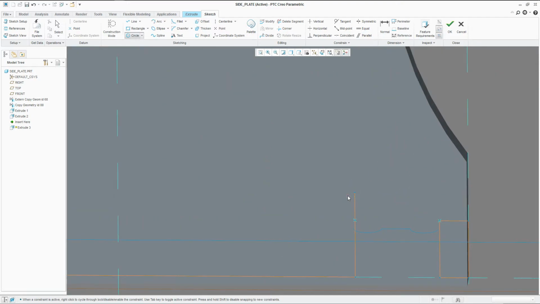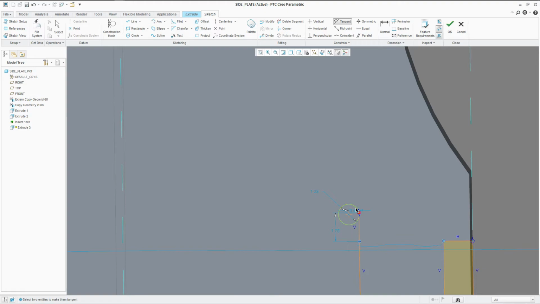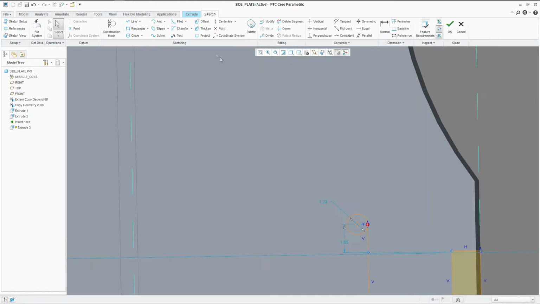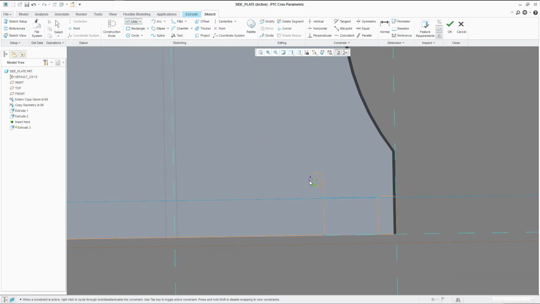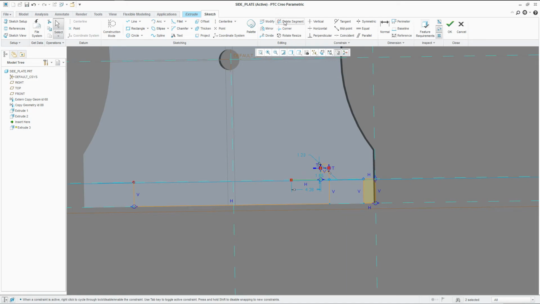Let's create some circles again. Place this one tangent. And then going to here. There you go. And we're going to do this on the other side as well.